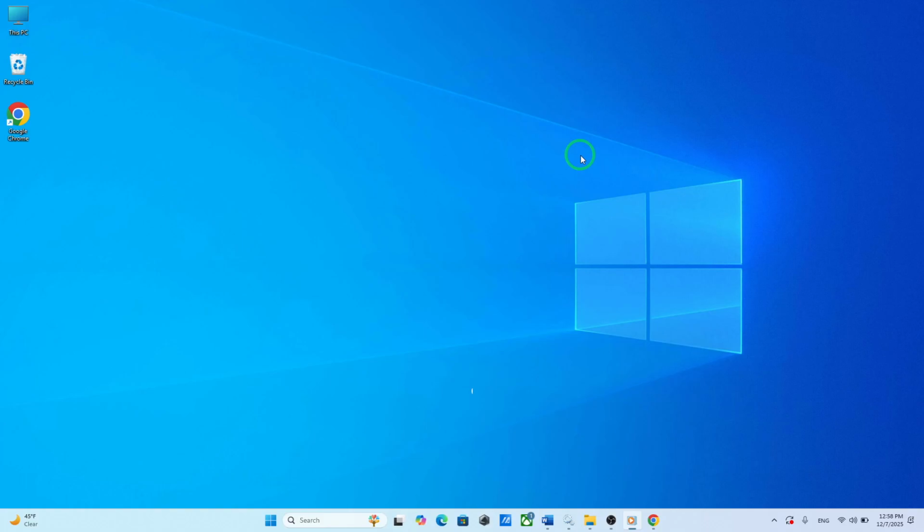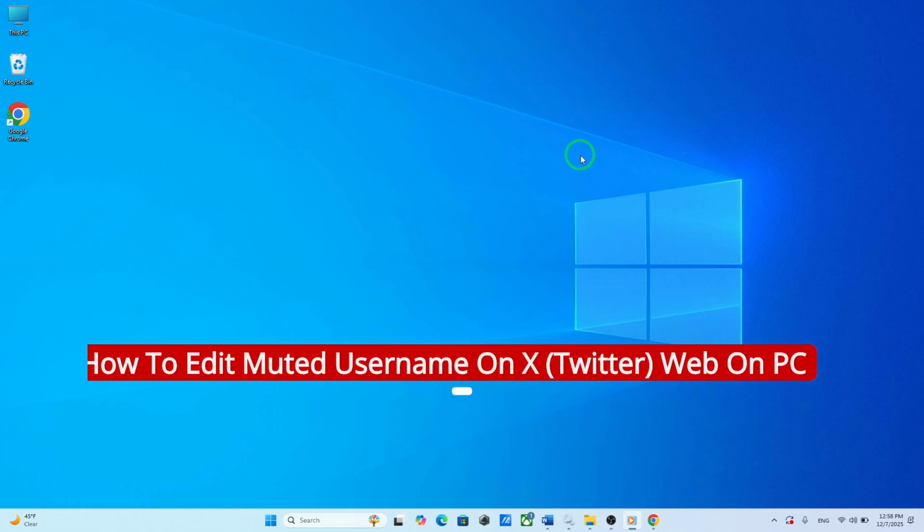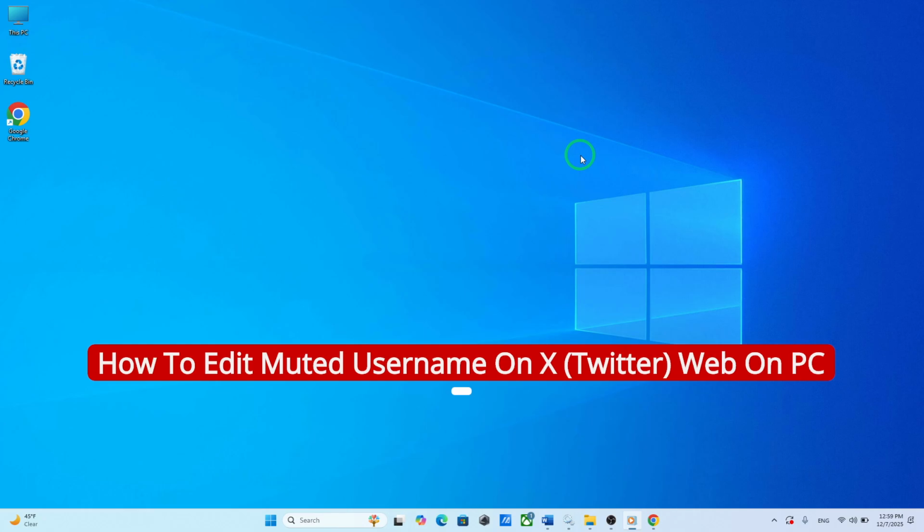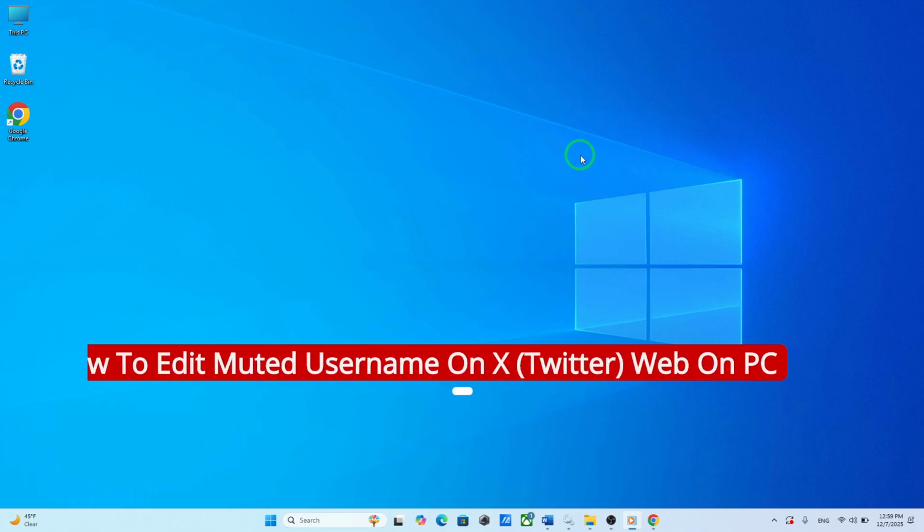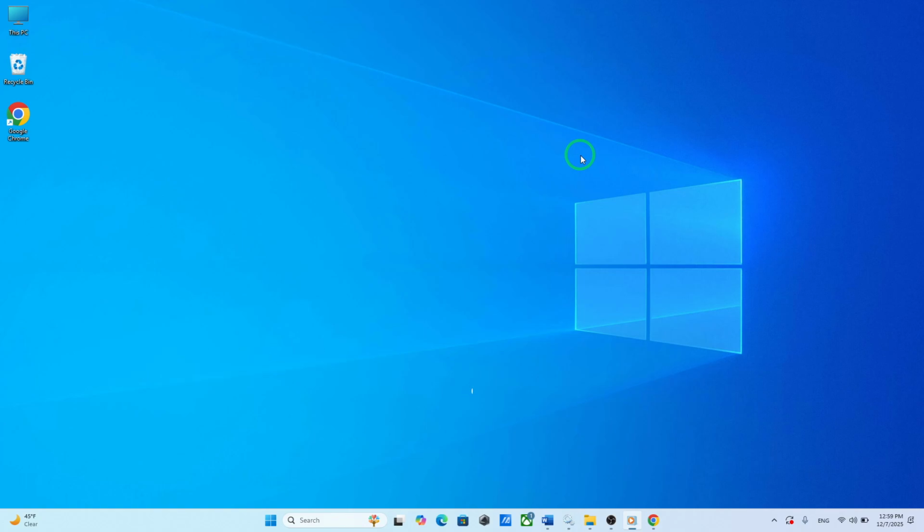Welcome to this tutorial on how to edit a muted username on X, formerly Twitter, using the web version on your PC. If you've muted someone before and now want to make a change, this guide will walk you through every step clearly and easily. Let's get started. First, open x.com on your browser and sign in to your account.